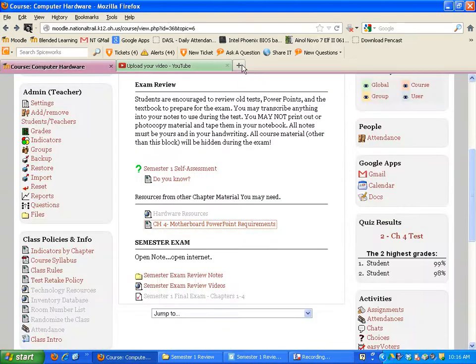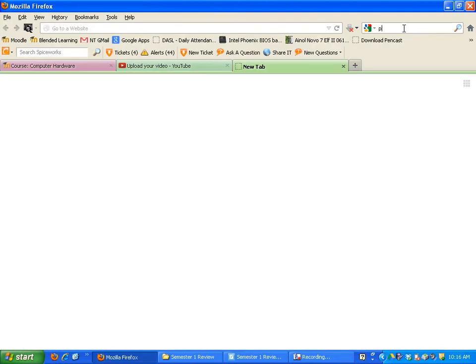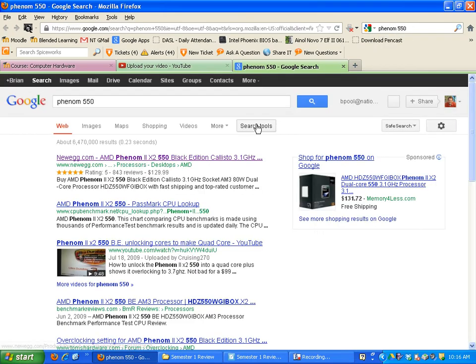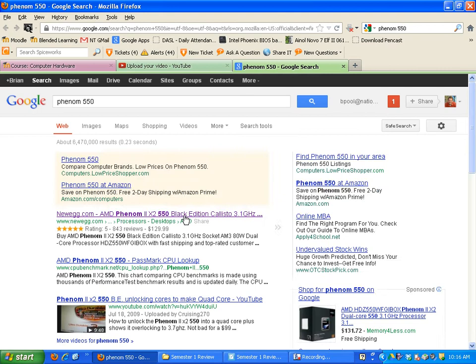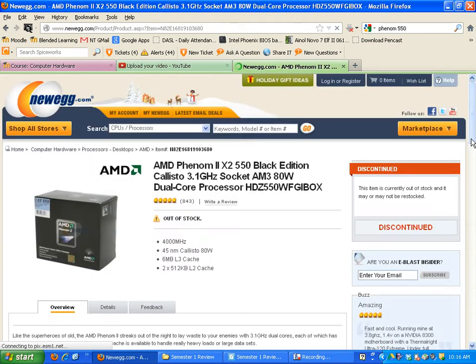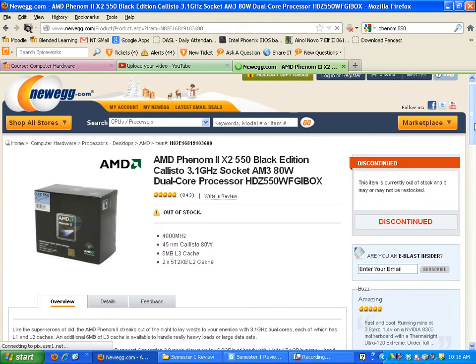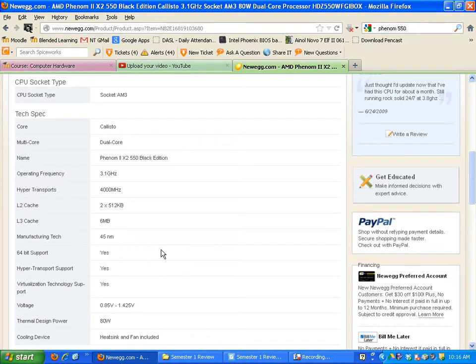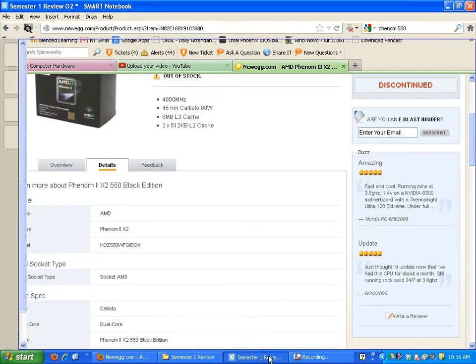So if you get to this and you're like, I don't know, all I said was a Phenom 550. It's kind of low end. Okay, so here's the Phenom 550. It's out of stock right now, but I bought it a while ago. So how many cores is it? 2. It's a dual core, 3.1 gigahertz, and it's got 6 meg of cache. It's not bad. It'll make a decent machine.